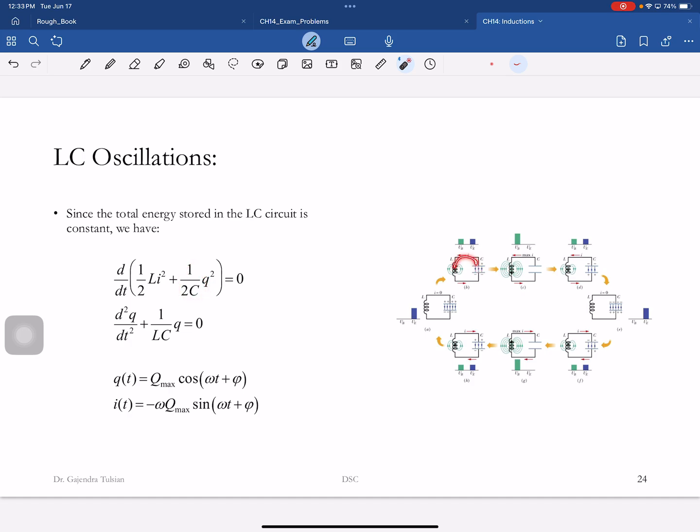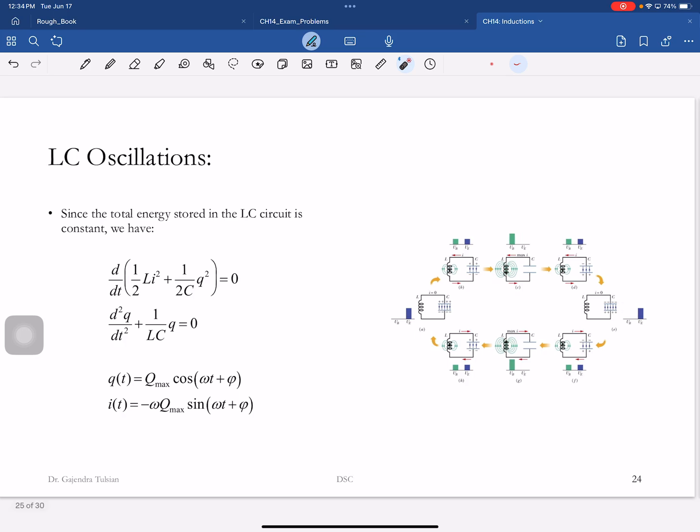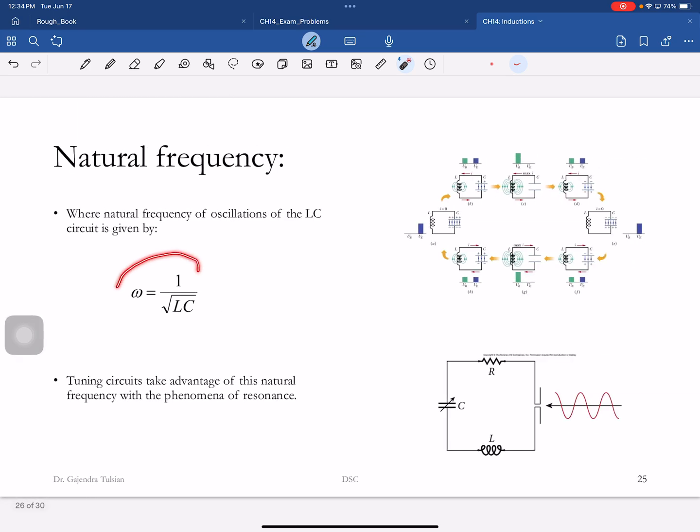Okay, so if there's no resistance, there's no friction, what is happening to the total energy? The total energy remains constant, so d by dt of that is 0. Okay, and so you get this differential equation for the charge on the capacitor. You can solve this differential equation, and the charge on the capacitor oscillates with that frequency, which is the natural frequency of oscillation. And the current also oscillates with that frequency. So the natural frequency of the system is omega equals 1 over square root of LC.